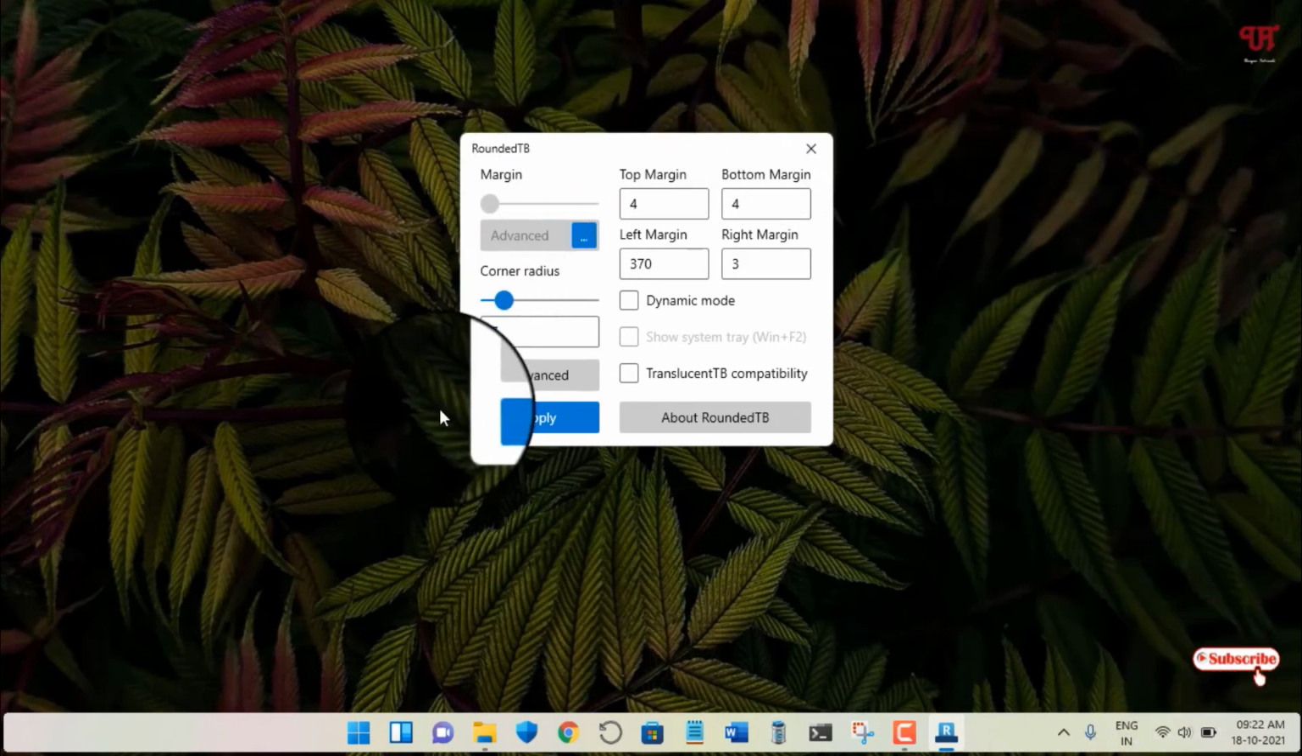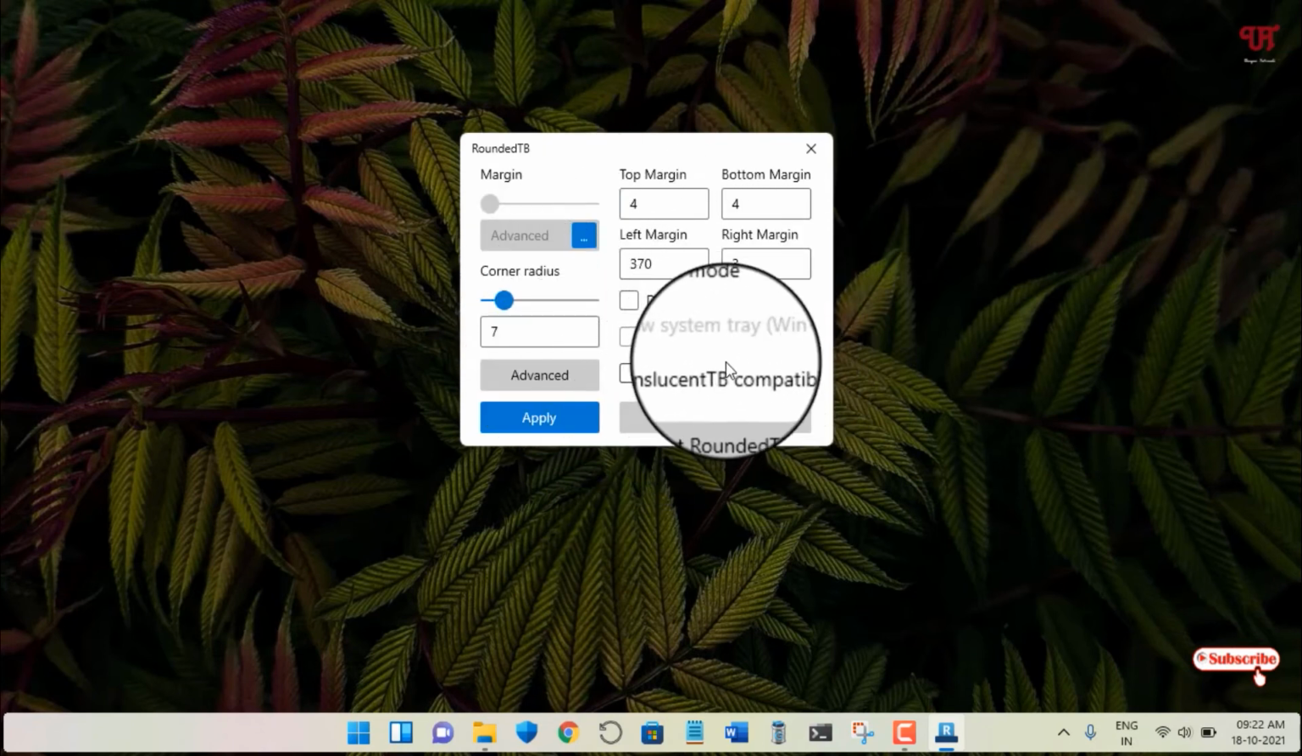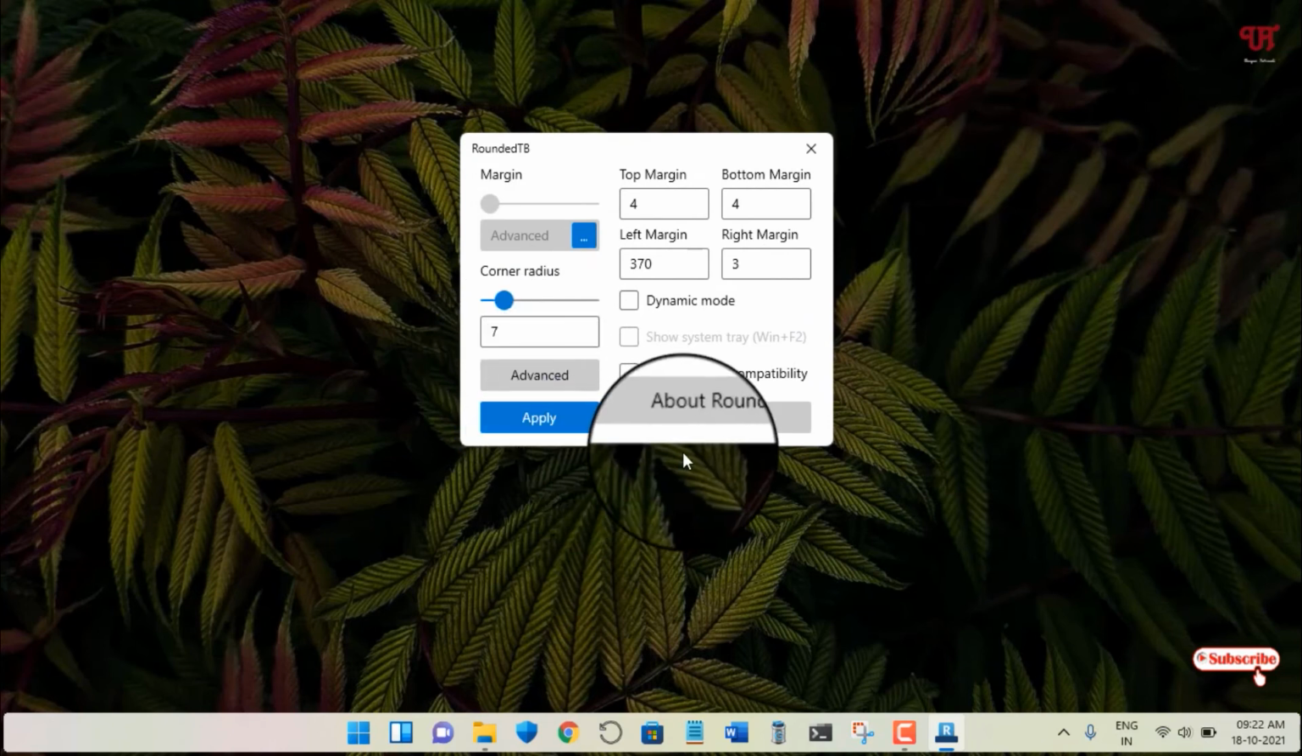These are some of the customization options that are available in the Rounded TB settings. You can try all the settings, and if you find any difficulty, then you can leave your comments below. I'll try my best to help and guide you with your problems.